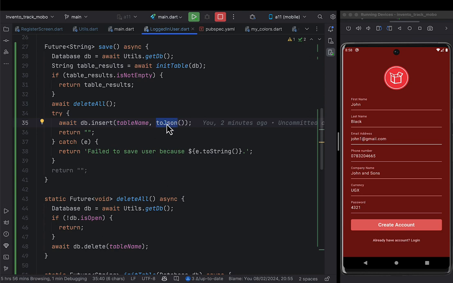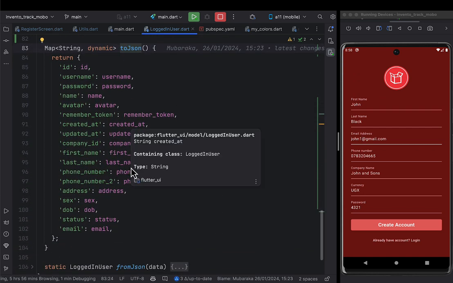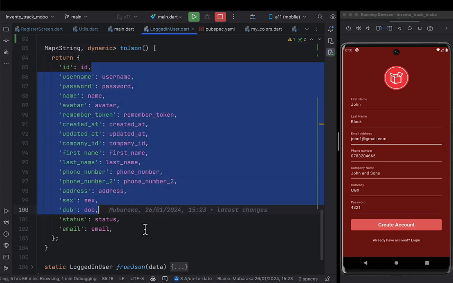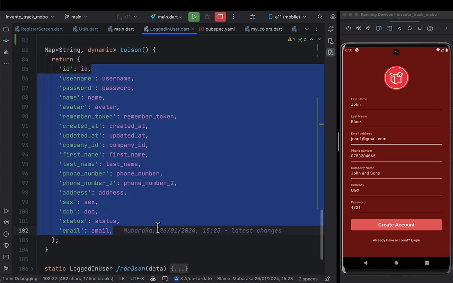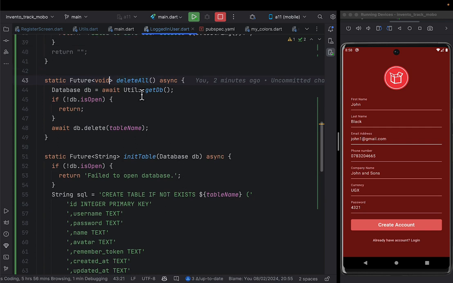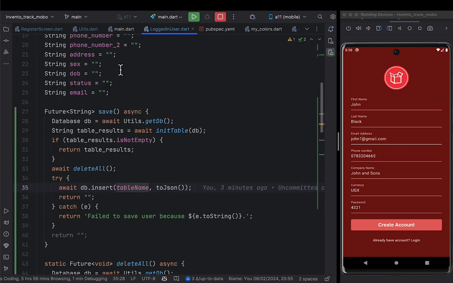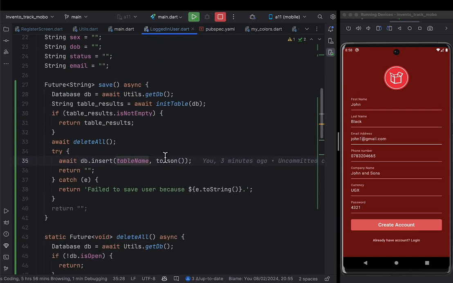the toJson. So this toJson, you should have created it. I think we created it previous time, where we convert the data of the user, of the object, to JSON, as you can see here. Then here it is delete all. Okay, then you say delete all. Then you say db.insert, and then you put the table name, which is a constant that we define there. And then you put the toJson. So it will convert to JSON.